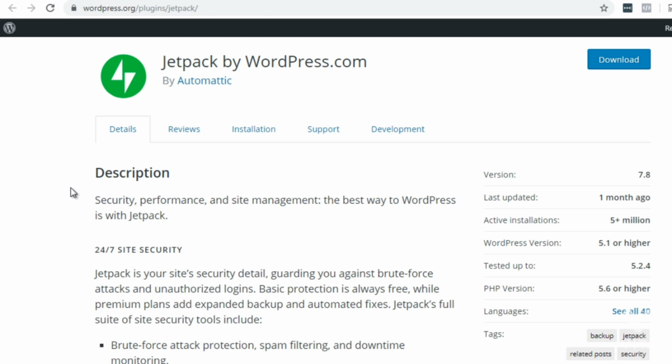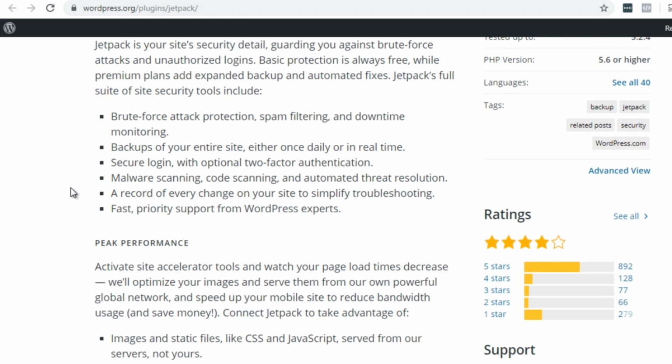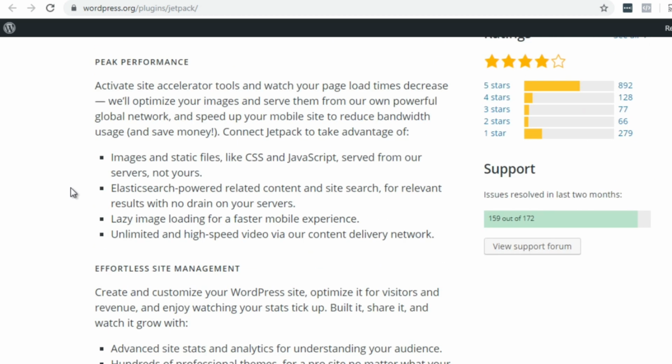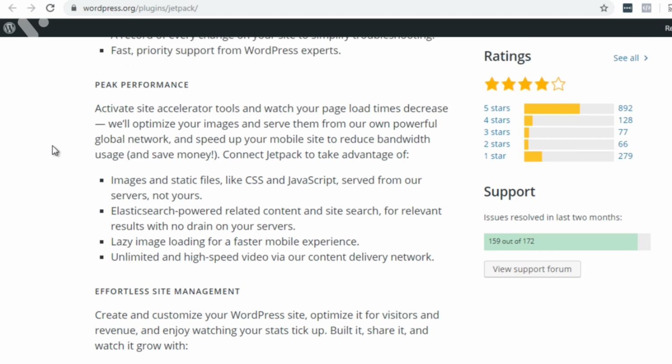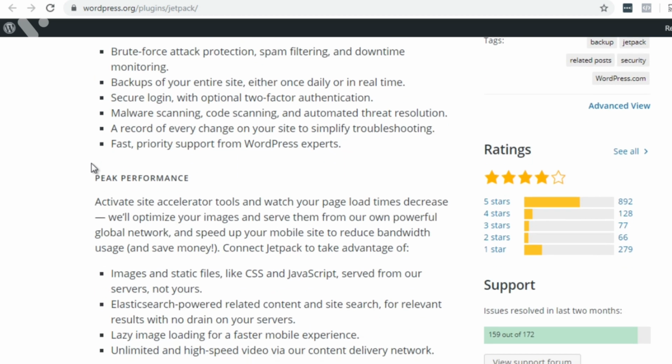And because of that, they don't keep up to date with the new WordPress updates. So Jetpack is a great plugin. It doesn't just do related posts, it does a lot more than just that. In fact, as you can see here, it speeds up your website, it protects you from brute force attacks, you can back up your entire site. So not only does it do the related posts, but it also does a lot more than that.